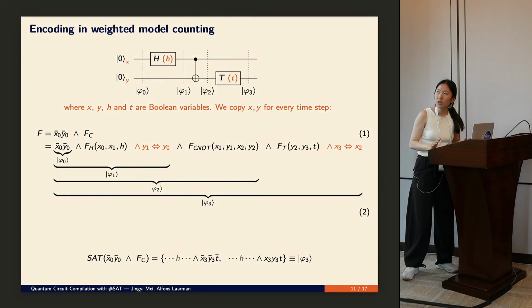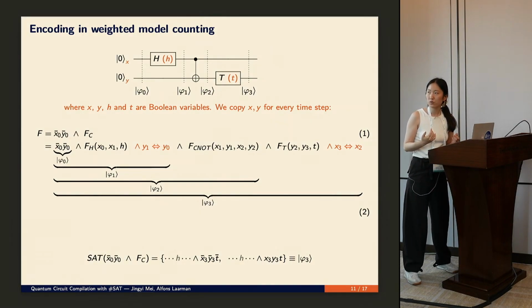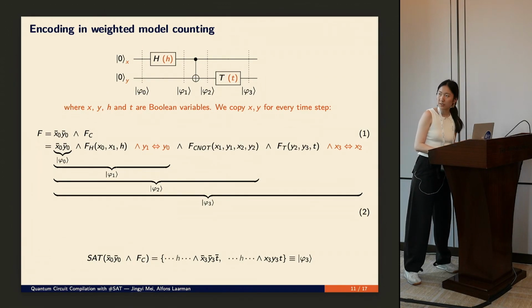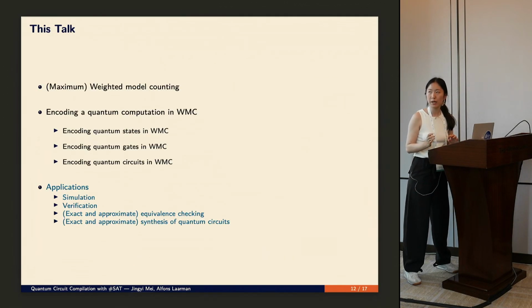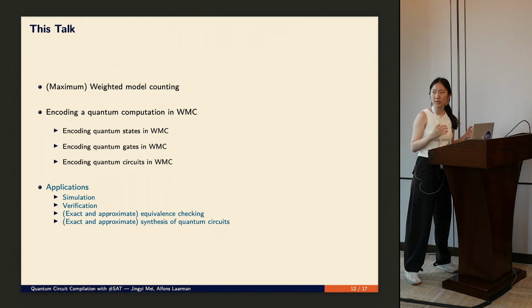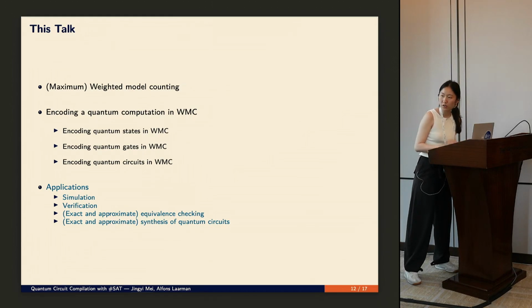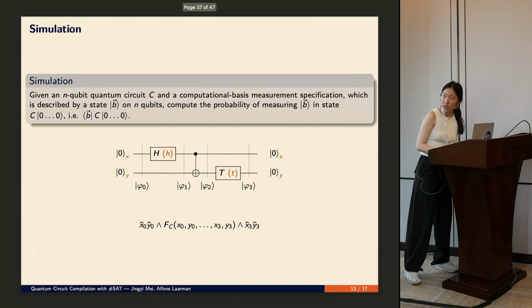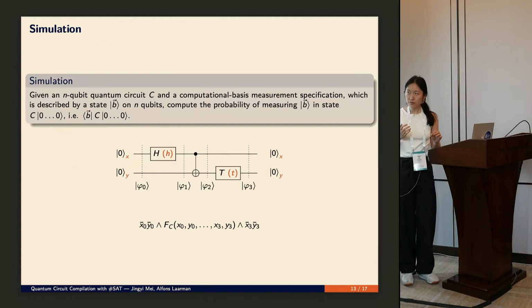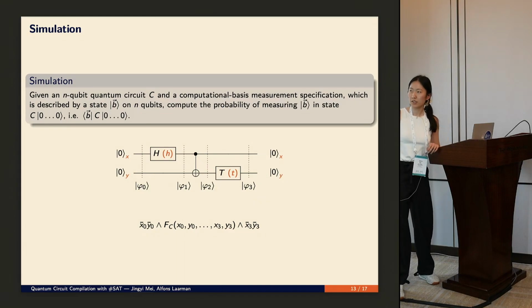So until now, we didn't do counting yet, and so now we move to the applications of this encoding. So with the current encoding, we can do simulation, verification, equivalence checking, synthesis. And for simulation, I defined the question as this. So we have the input state and circuit, and then we get the amplitude of a certain basis state. So we get a measurement.